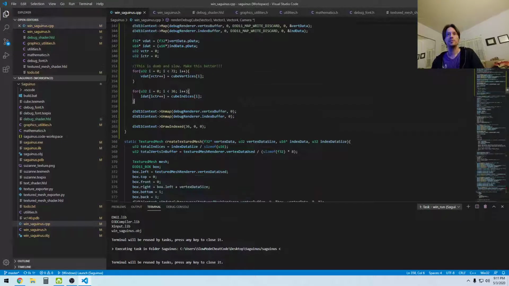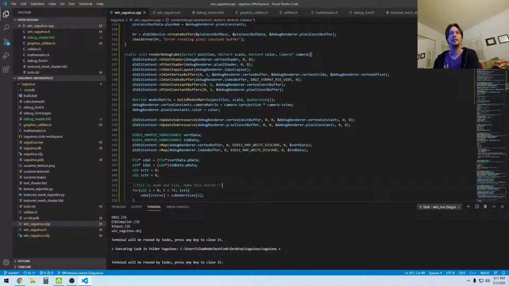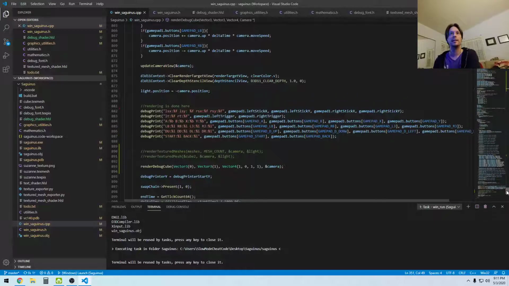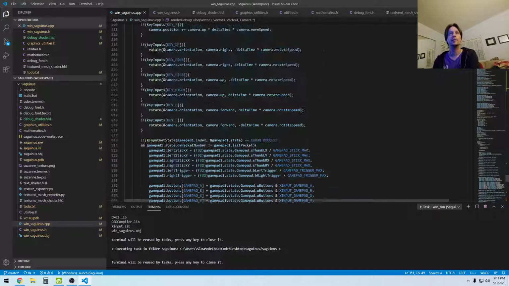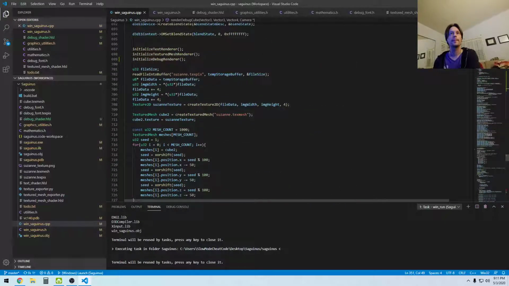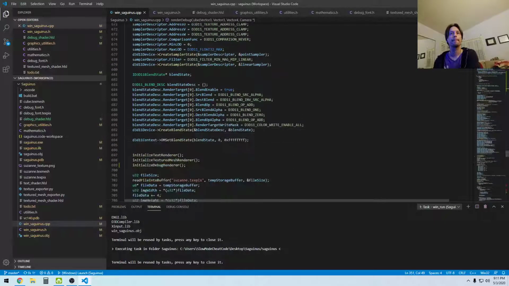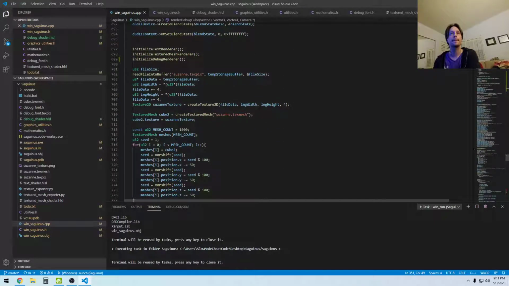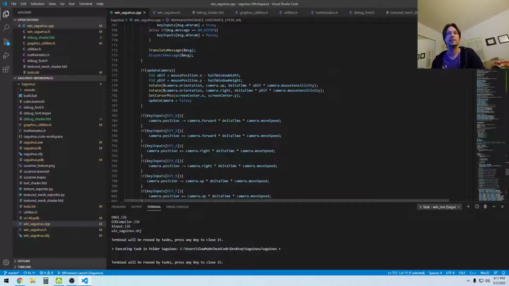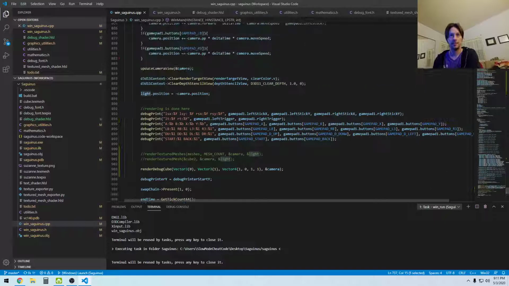So what I'm going to do just for now, and then I'll call it a night, is I'm going to stop making the light follow my camera. Where is the light position initially? There it is. So it's at 5, 5, 3. I'm just going to leave it there. So basically get rid of that.